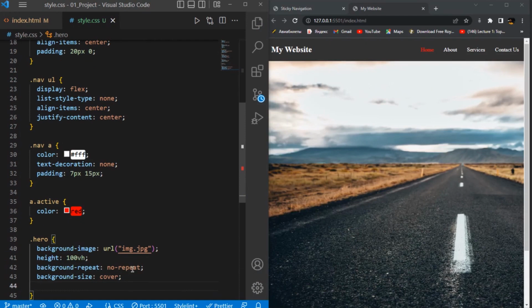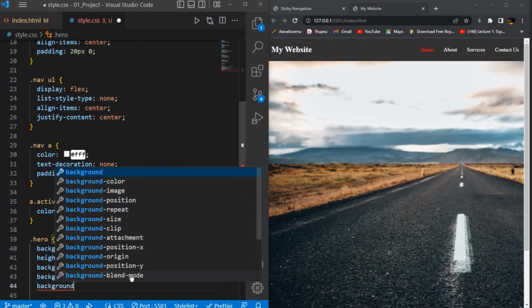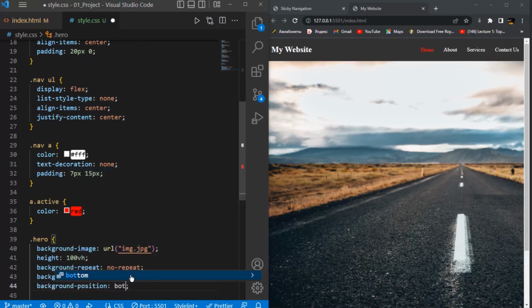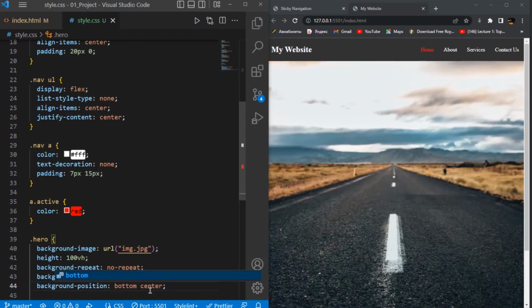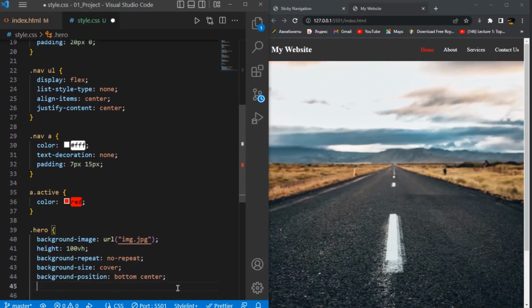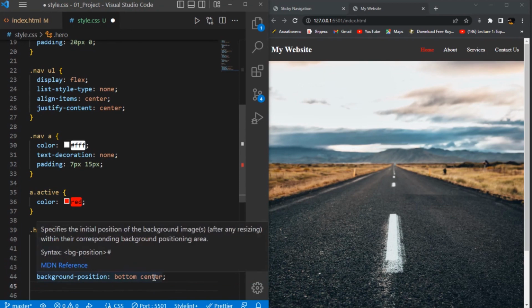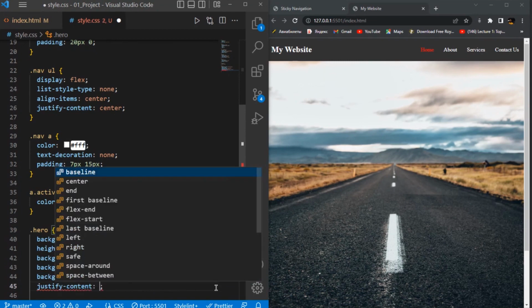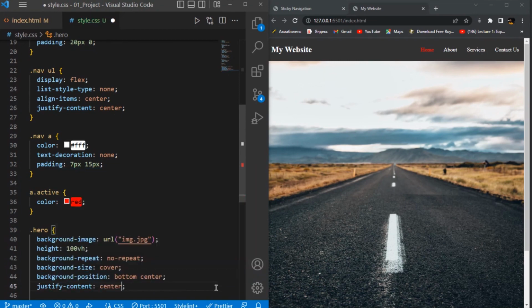So everything is getting better, and we're going to say background position. We're going to say bottom, center. Okay, it's bottom. Sorry guys. And we're now going to target the content inside there. We're going to say justify content center, and well, let's get that content.